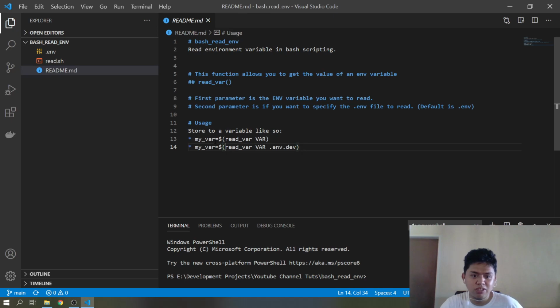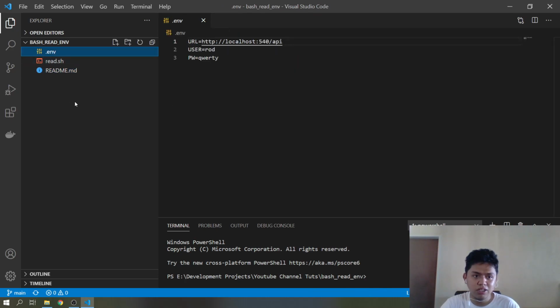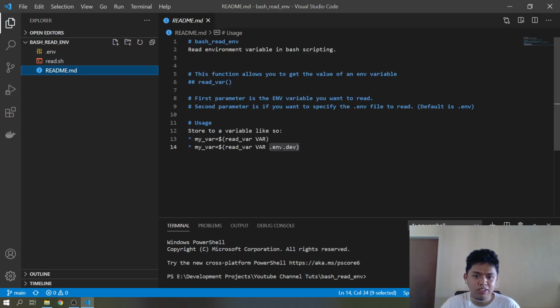So the example is, the function's name is readvar, then you pass the env variable that you want to read and store it in a variable. The first parameter is the env variable, and the second parameter, which is optional, is for when you have many different .env files, you have to specify which env file you want to read.